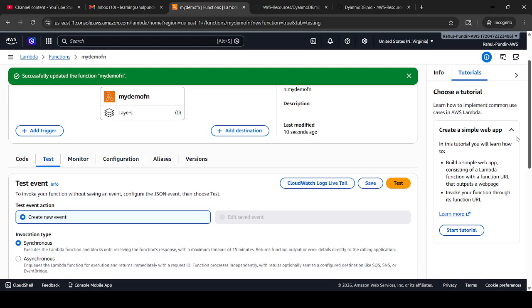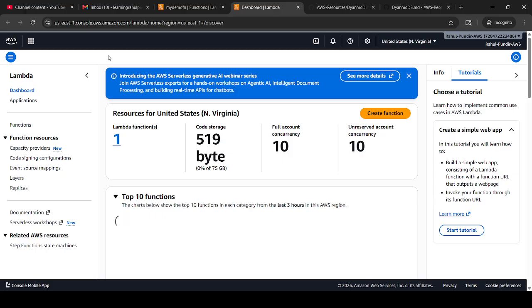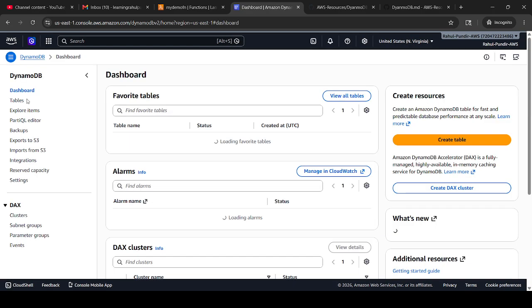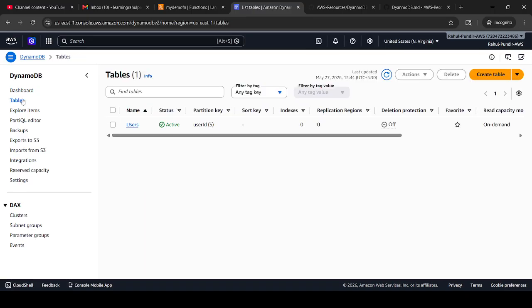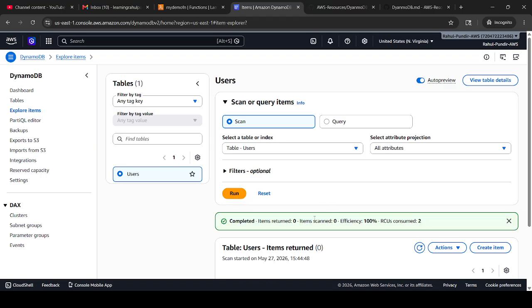Before testing this, let me quickly go to the DynamoDB table where we need to push our data. If you remember, in the last video I created one table which was users. Here you can explore the items, users, and run. You can see we do not have any record now in this table.